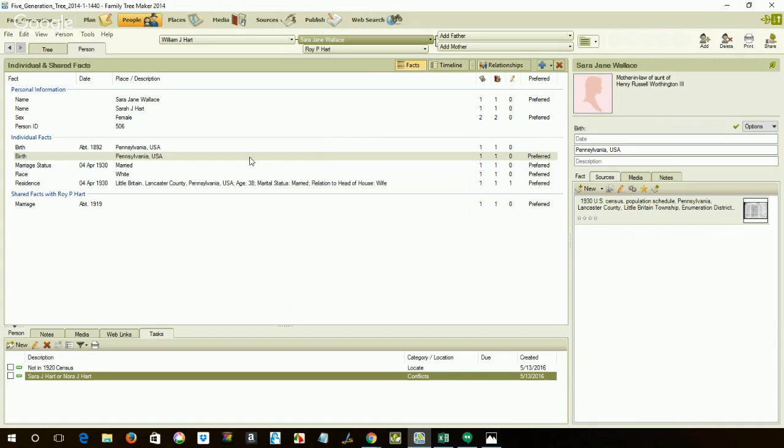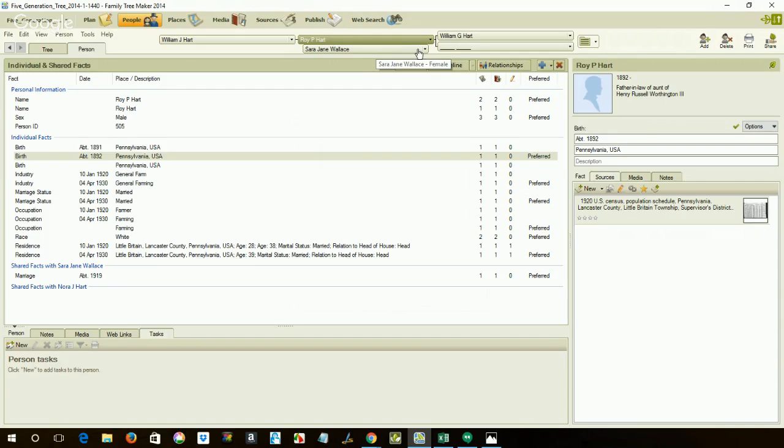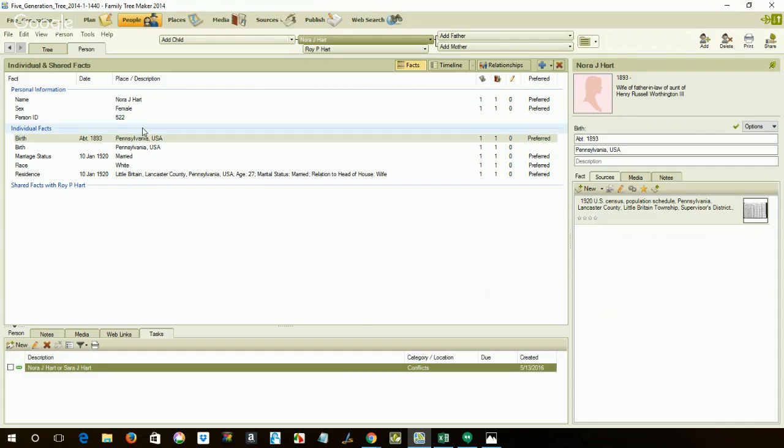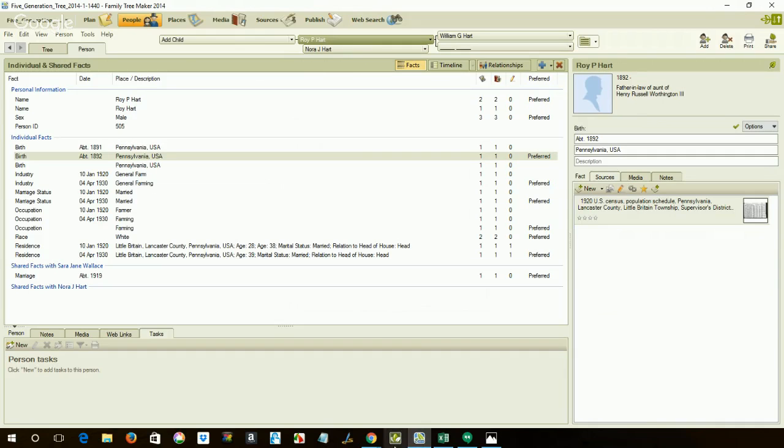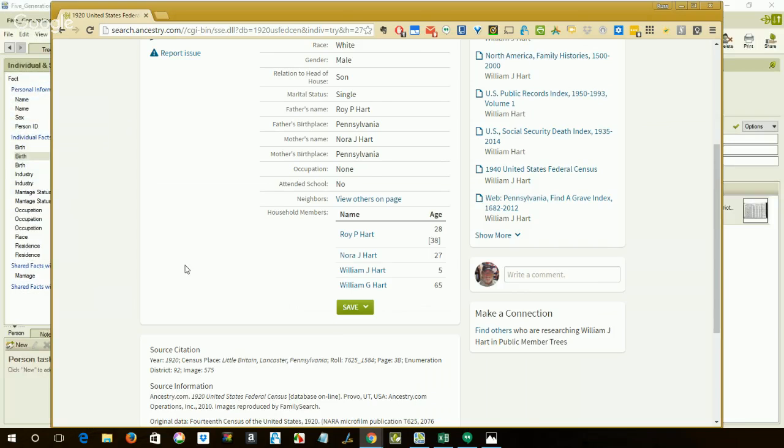While I'm here, there is her person ID. It's 506, and the Nora is 522. So it's possible that I think they're the same person, and that's what I want to deal with. But what I do want to show you is the census record that gets me to question what I saw. So here is the census record.